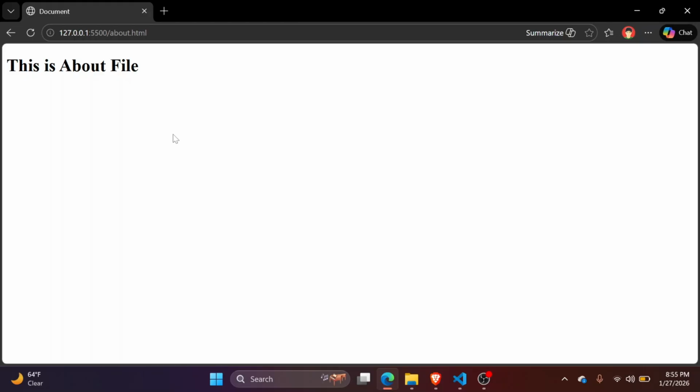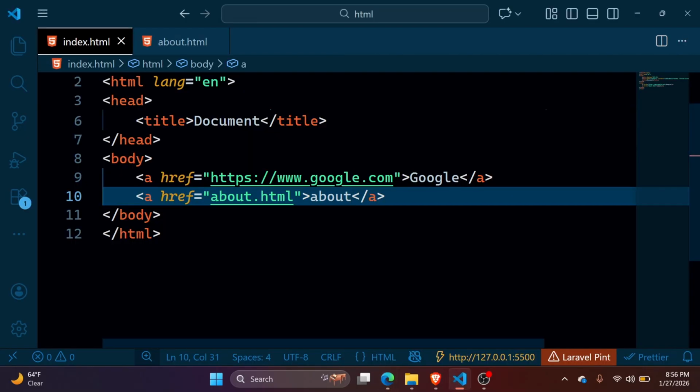Now I have successfully created it. You have already got an idea about the anchor tag of HTML, how to create a hyperlink, and how you can jump into another section within the same page, or how you can jump to another web page outside of this website. Okay, so I have shown everything with the help of the HTML anchor tag.